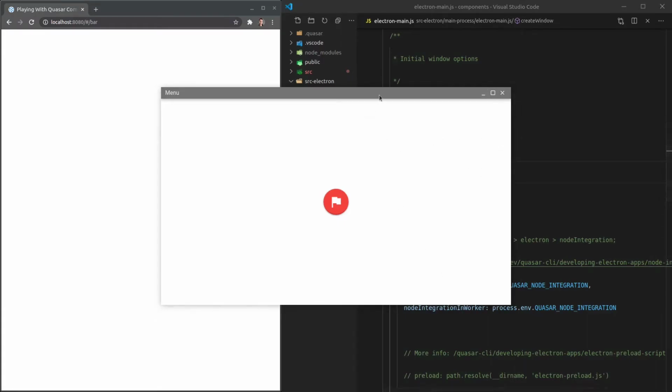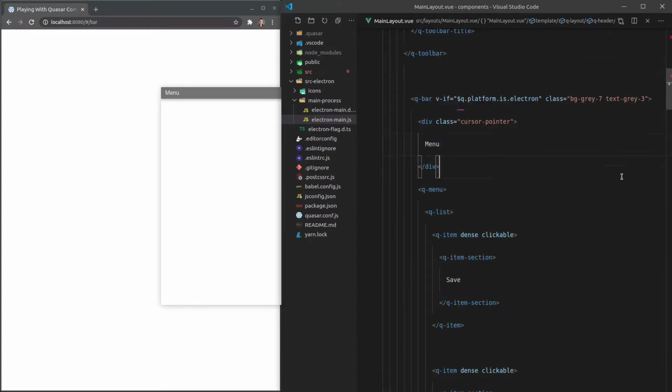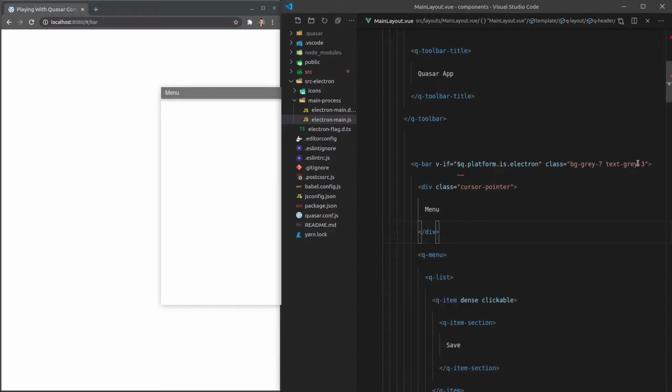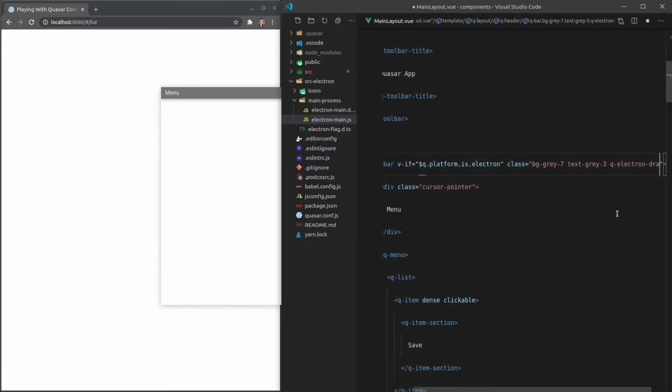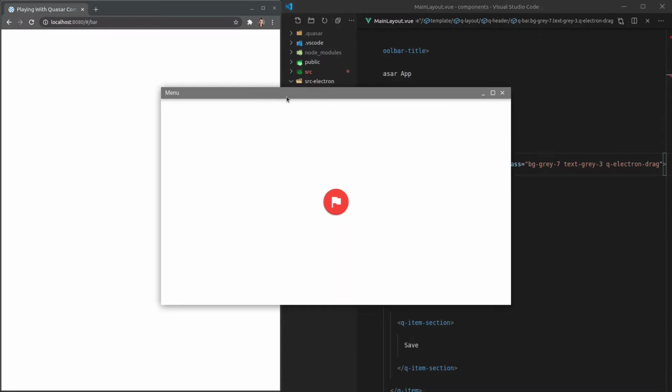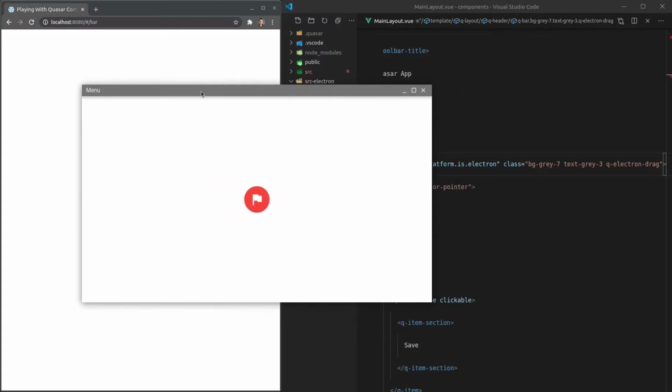What else? Well, we want this to be draggable. Currently, if I click and drag that, nothing is happening. And once again, really easy to do using Quasar. Let's go back to our main layout. And all we have to do is put a little class in here for the QBar that says q-electron-drag. Okay, so hey, Quasar, if this is Electron mode, I want this to be draggable. So save that, see if it works. We might have to close the server and open it up. Oh, no, wait, it's working. There we go. How cool is that?